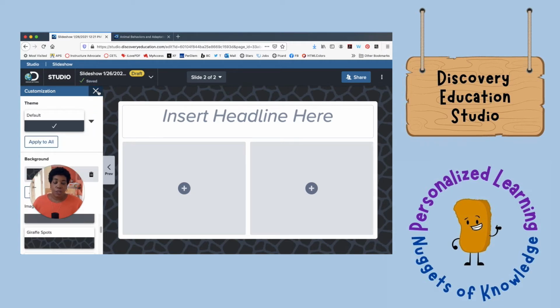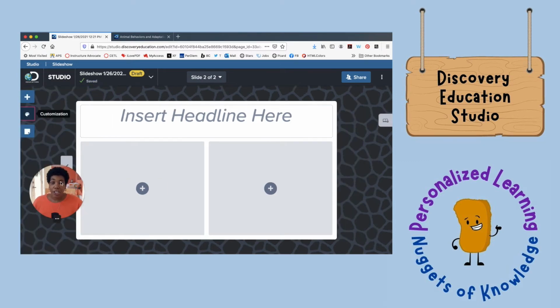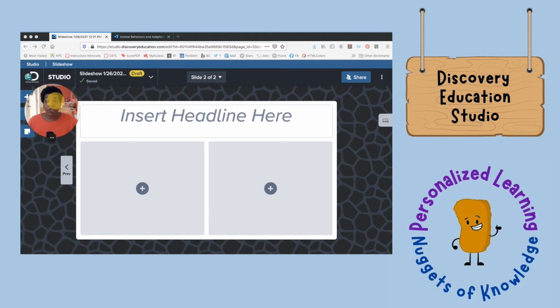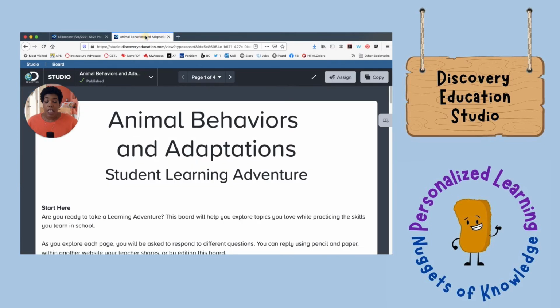You know, it would take a lot longer than 5 or 6 minutes to be able to show you completely how to use Studio, but I did want to be able to show you what it looks like. So let's take a look at a board that is already created. So we're going to take a look at this Animal Behaviors and Adaptations board, which is a student learning adventure.